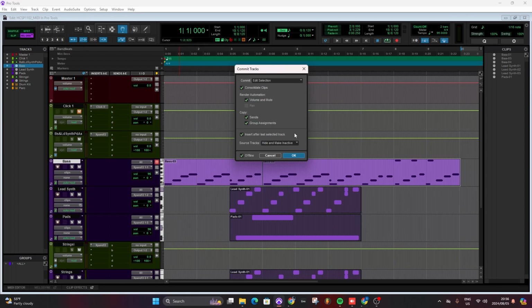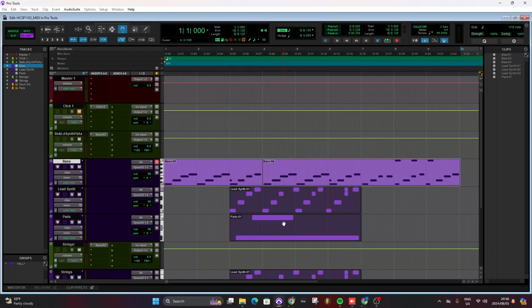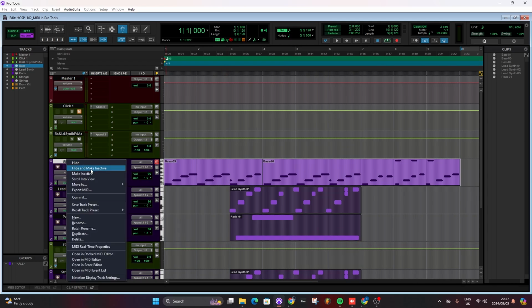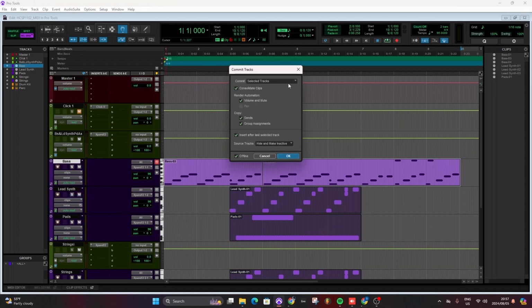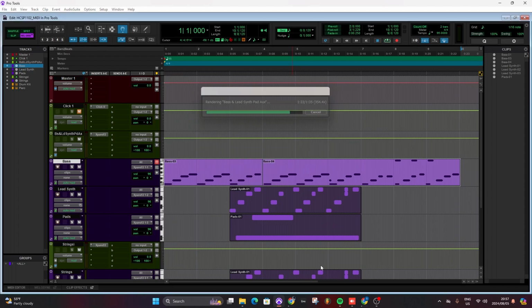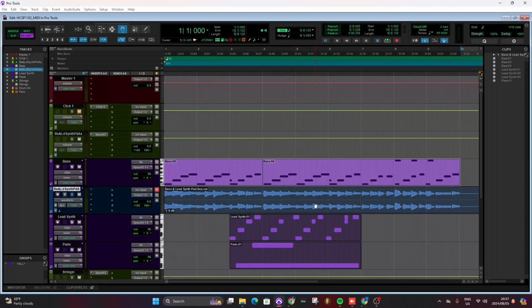Now, in that case, if you had created an edit selection, for example, I'm going to cancel that and just click on, maybe let's do the bass. Let's do the bass first and commit that so you can see how that works. Let's go here, click on commit. Then I'm going to say selected tracks, and I'm going to click OK. And that's created that bass track right there, right?